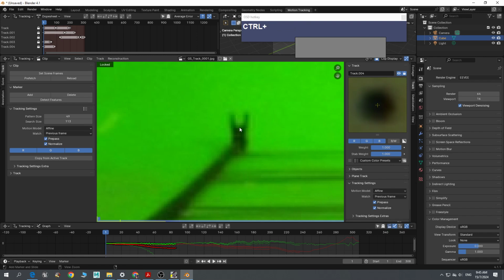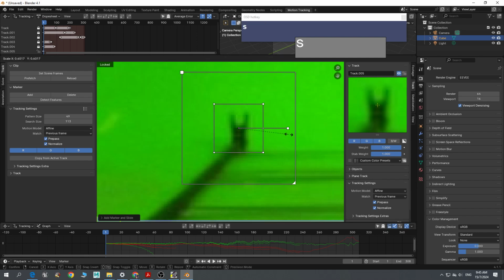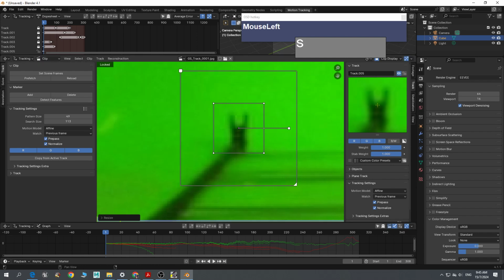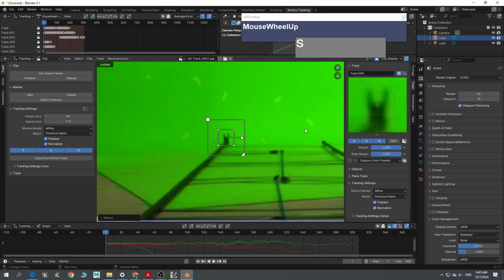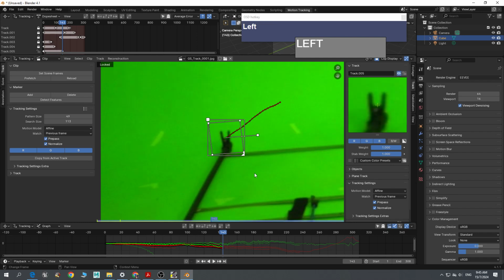Okay, so I'm going to press Ctrl left mouse click. Affine is fine. I'm going to click on Affine. Then scale this down slightly. I'm going to track right in between these two poles here, like that. And press Ctrl T to let it track forwards and see how far it goes. Okay, right about here, that is good.